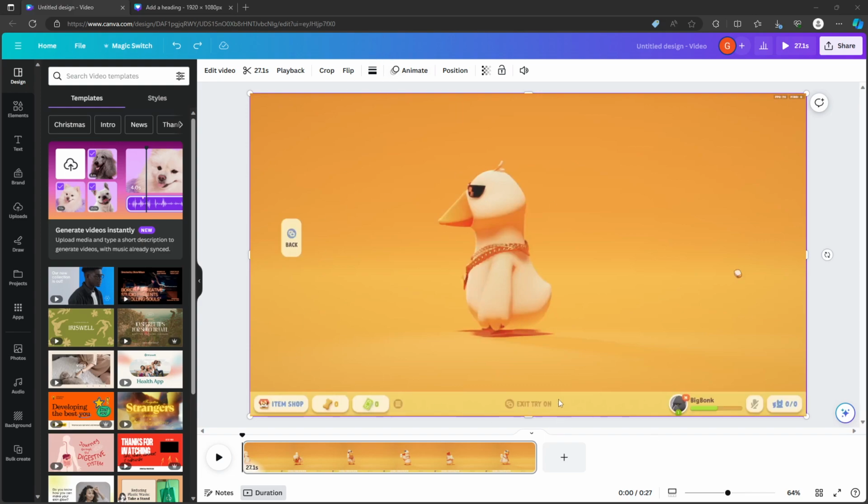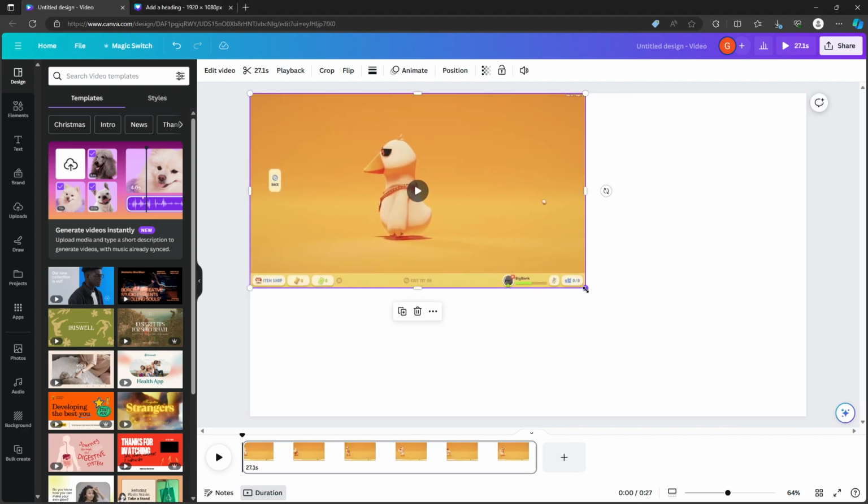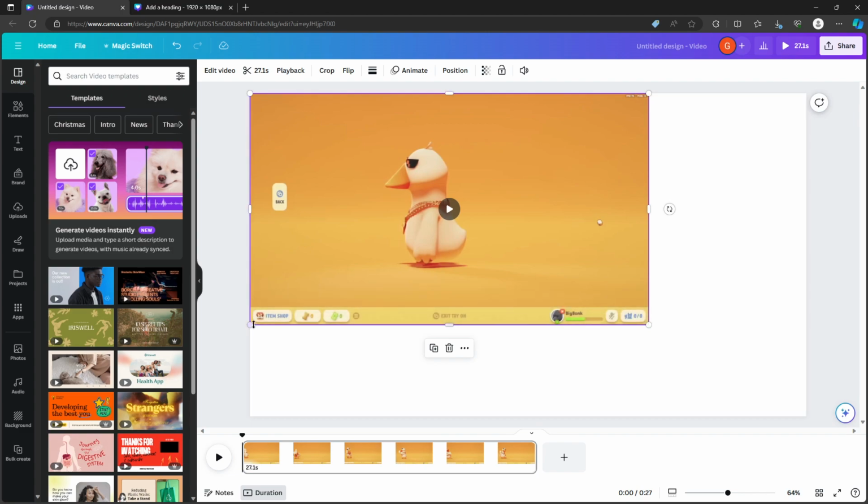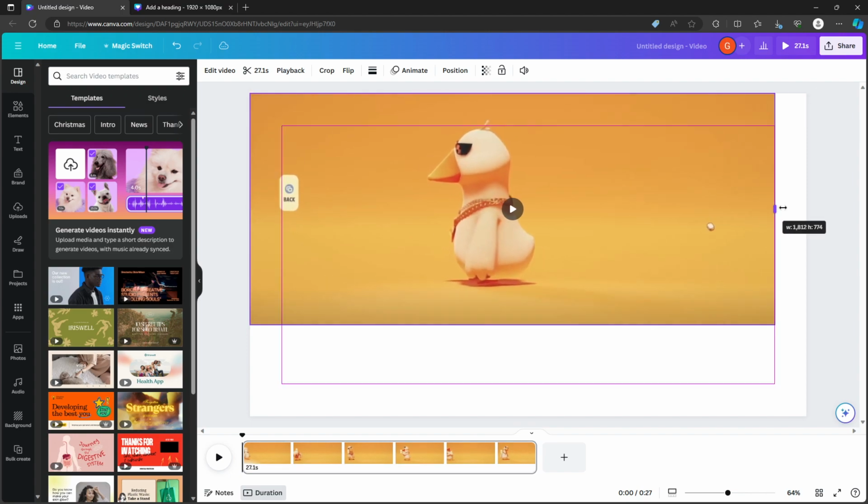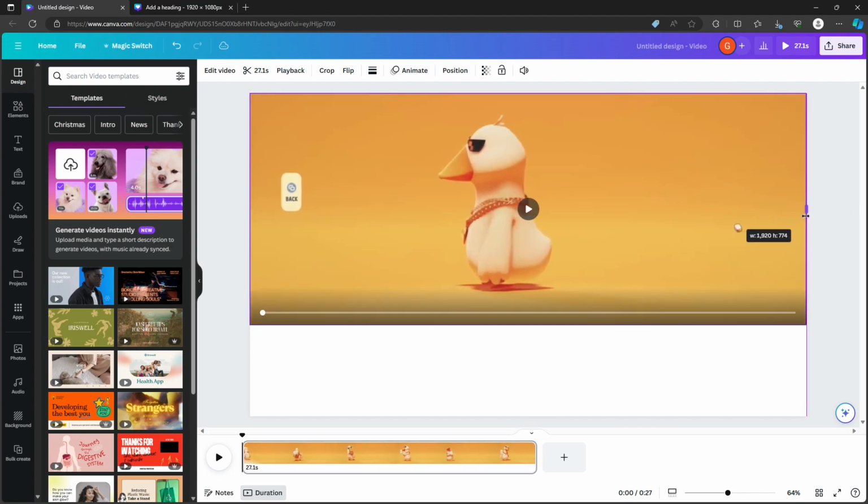So after uploading your video, here's what you can do. If you want to, you can of course resize your video by using the corners over here. We have these round corners which allow you to resize your video. Of course, you can also use the size of the video, so you can expand it like so if needed.